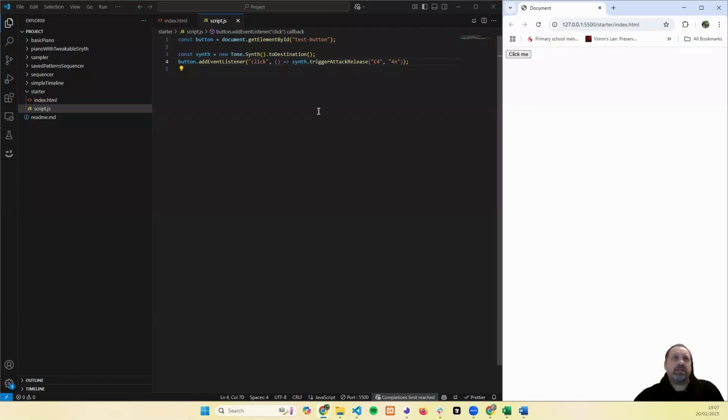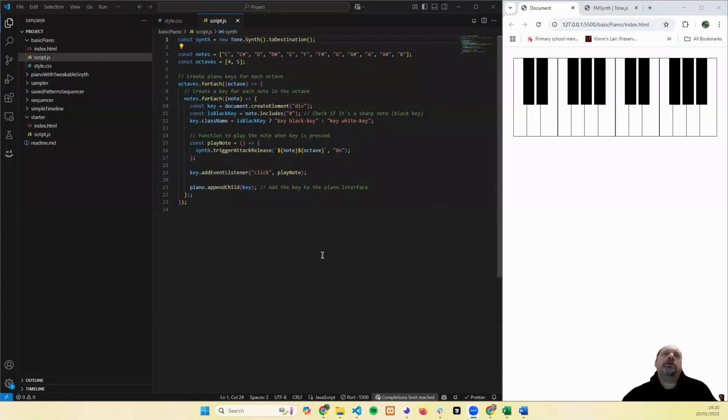So from here, now we've got a synth on a button. It's not too much of a leap to create a piano keyboard and then attach notes to all of them. So let's have a look at that. Okay, so this is a development of that first example. What I've done is I've declared a couple of arrays. The first one is all of the notes in an octave, and the second one is some octaves. And I'm using these two arrays together to iterate over and generate this piano keyboard over here.